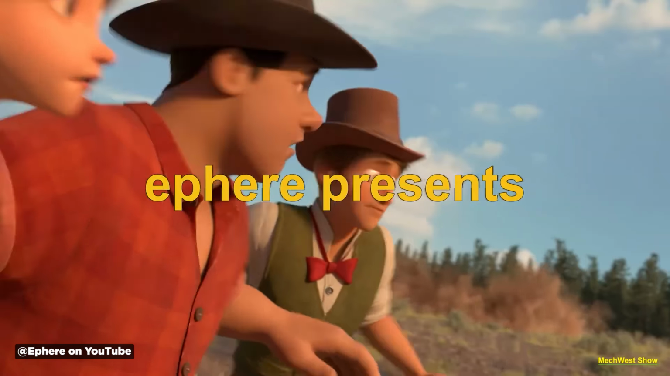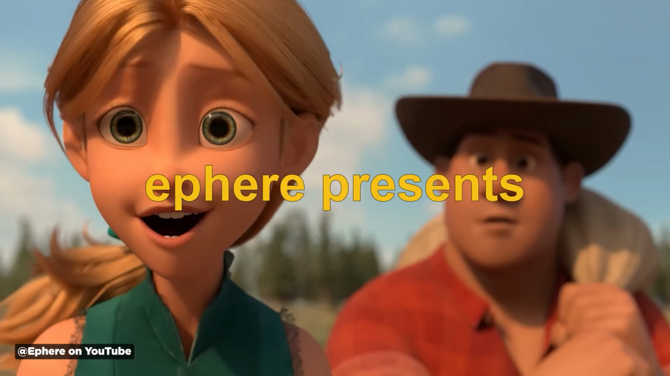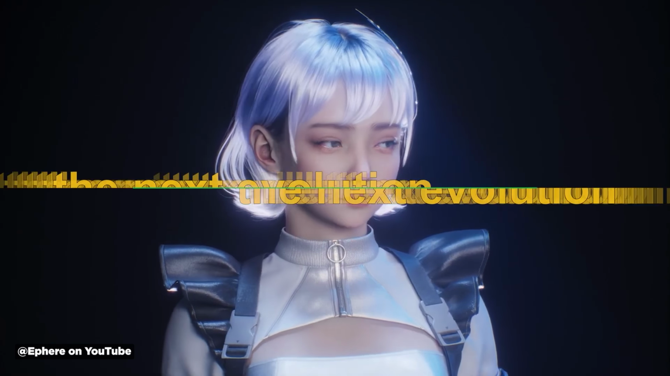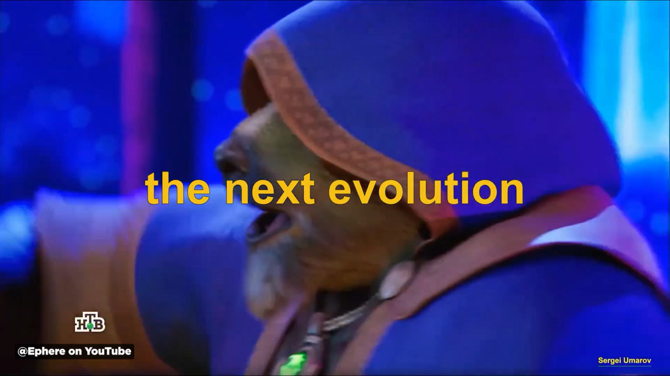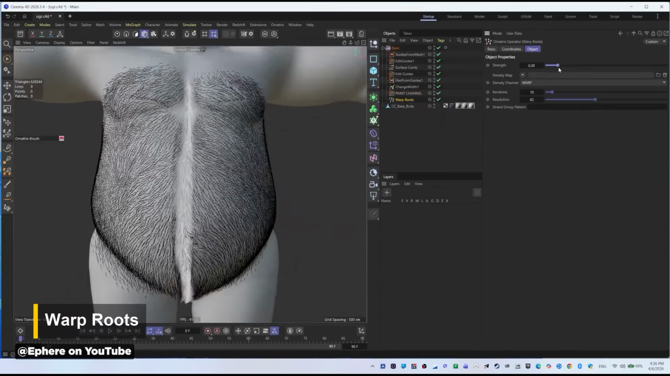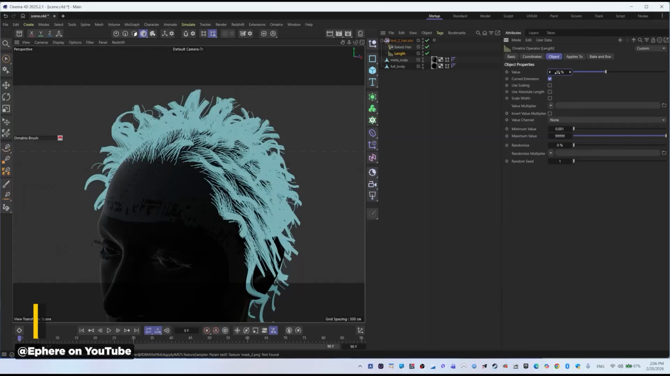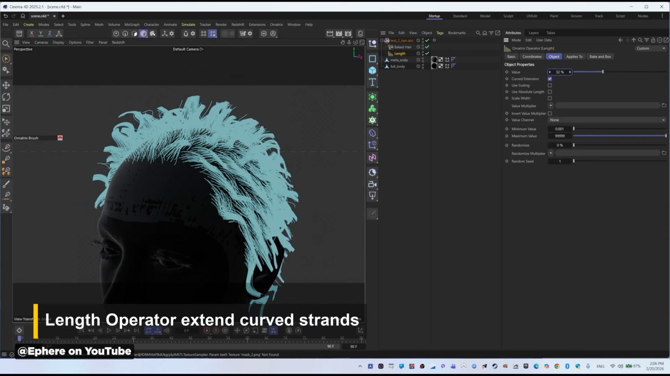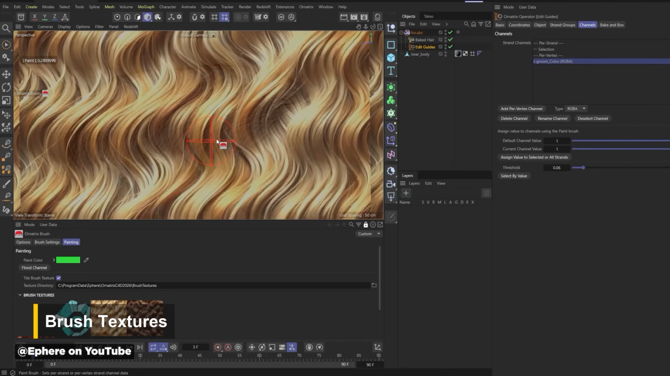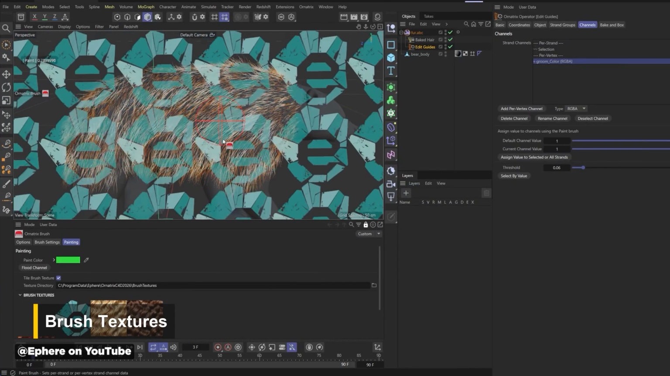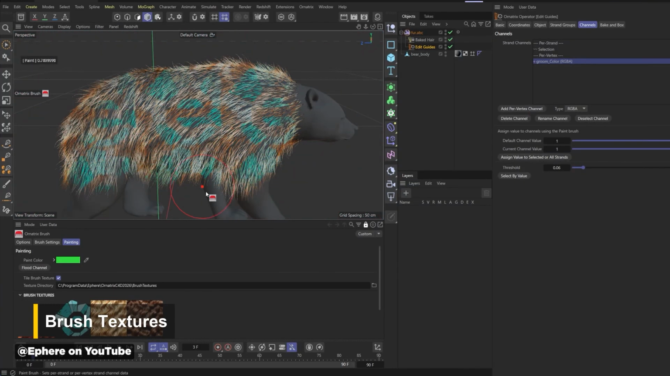Ornatrix has been a strong alternative to Cinema 4D's built-in hair system since it arrived in 2020, and version 4 brings the Cinema 4D edition to parity with the 3D Studio Max and Maya versions. Warp Roots is the big standout addition that lets you procedurally bunch or spread strand root positions for feathers and patchy fur. A new length operator extends curve strands for more controlled growth, and brush texture lets you paint decal patterns directly onto hair in the viewport for stylized looks without leaving Cinema 4D.